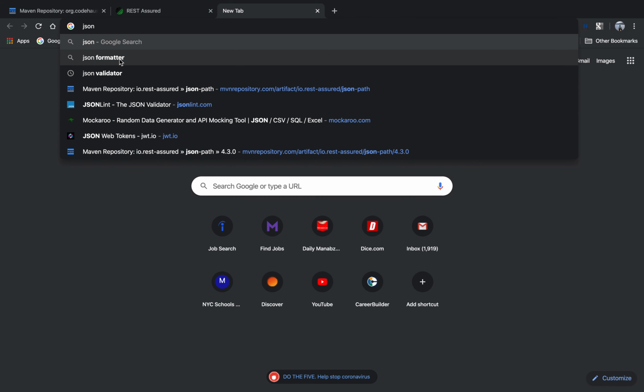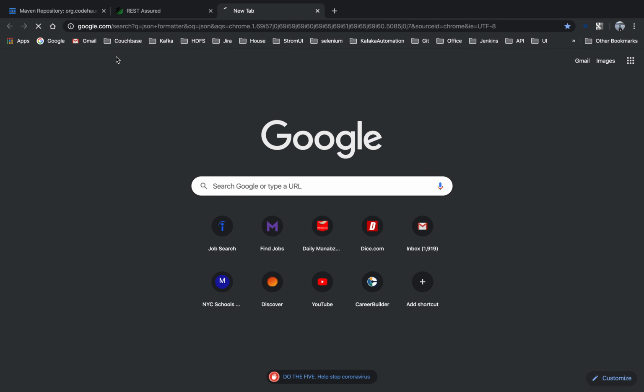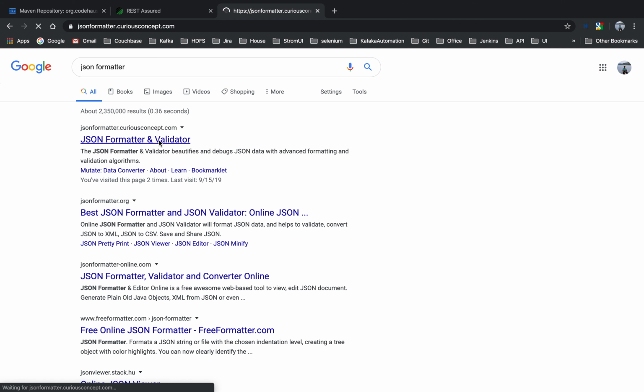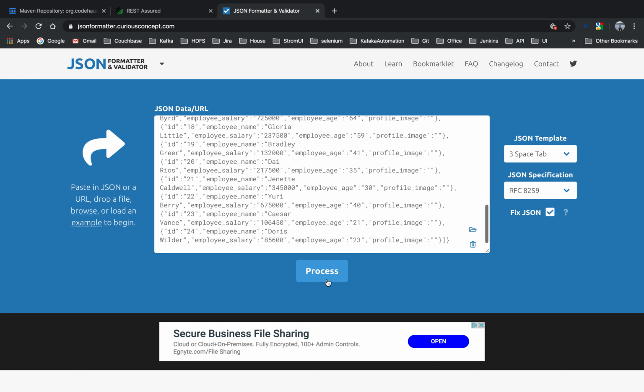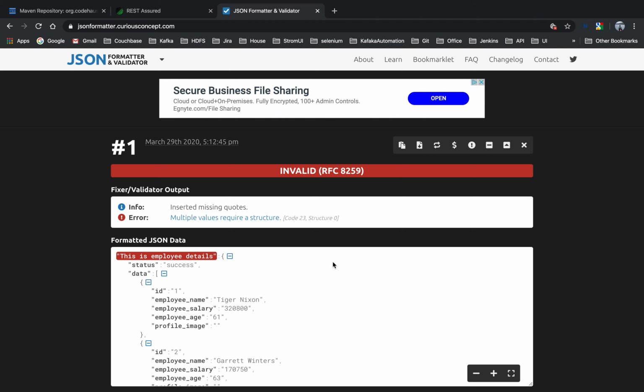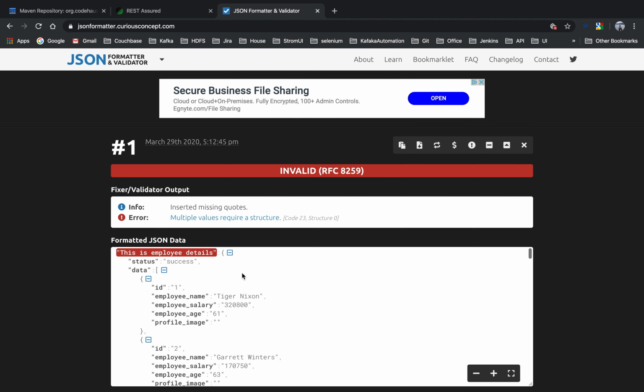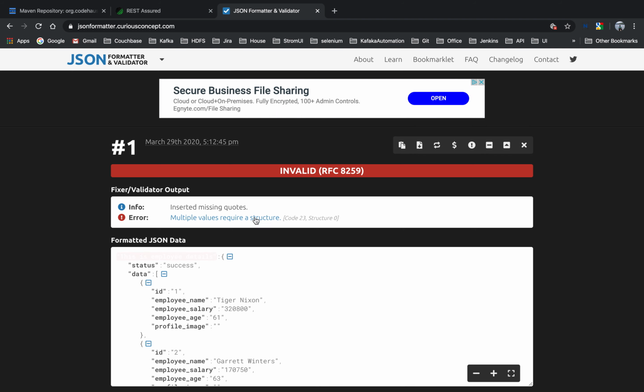JSON formatter. So if you go here and send this, cool. So first of all, we don't need this part. Remember this, I copied the whole thing, forgot about that. So now let me delete it.